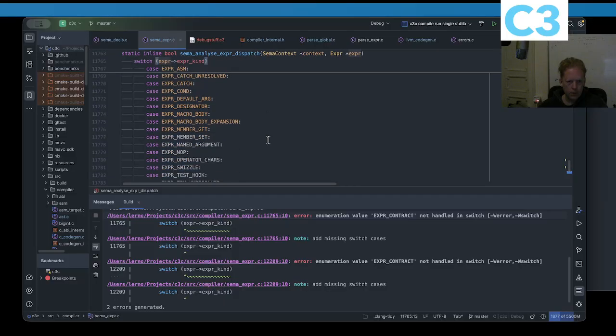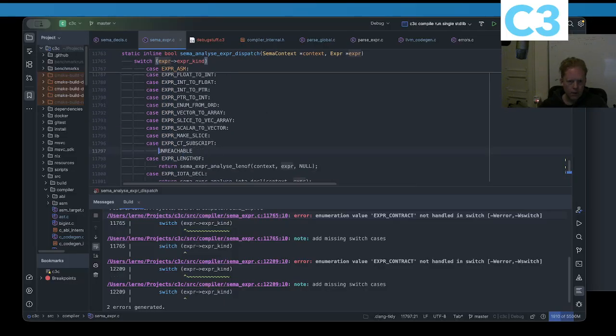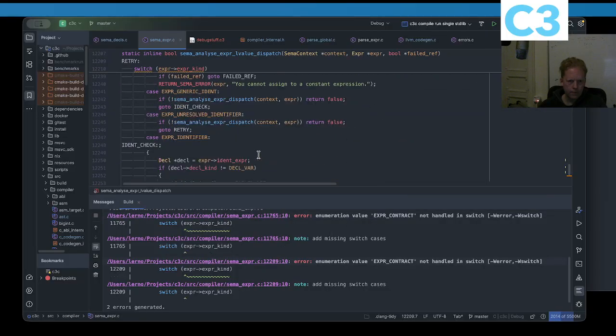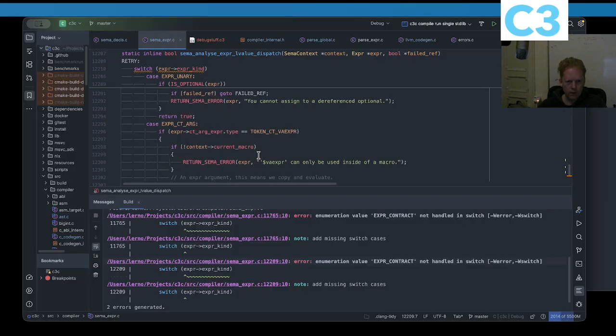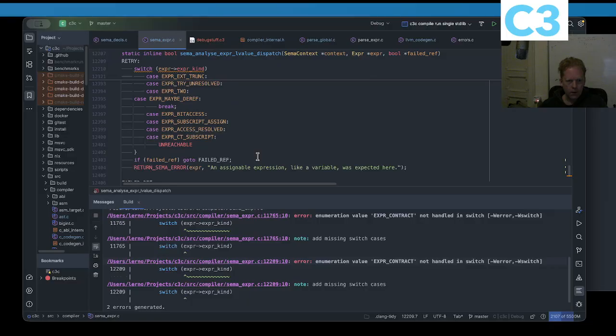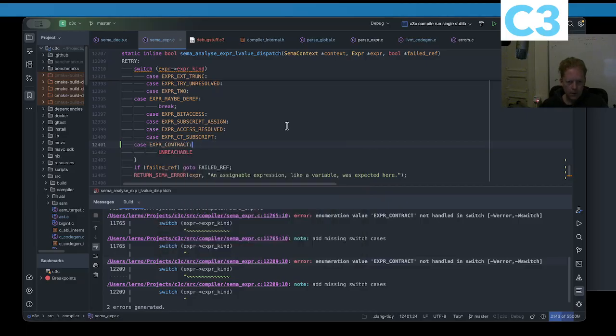So okay, expression contract is not here. Okay. It's expression contract. Boom. Like I was testing this and it worked, right? Now suddenly life has no meaning to me. That was a random indentation.